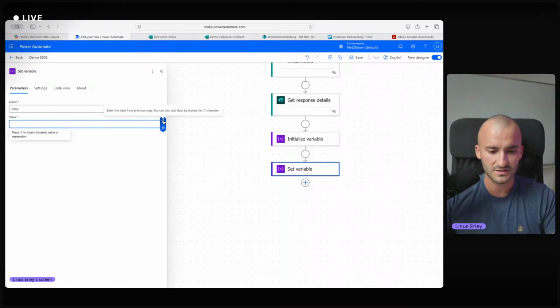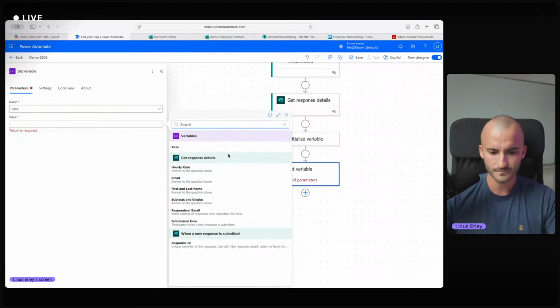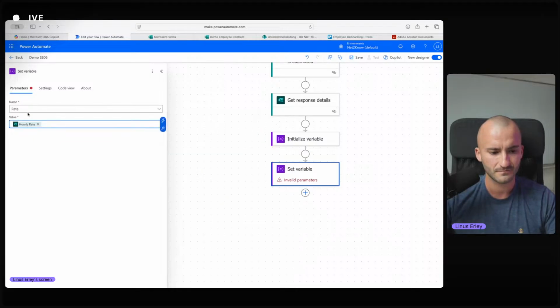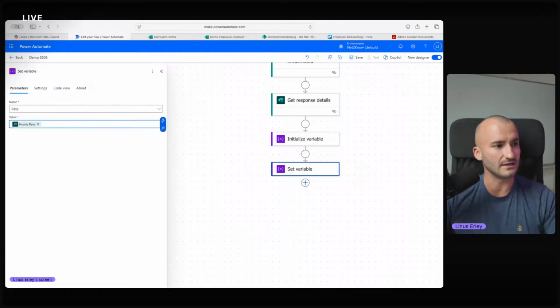So what you're going to do is click on this flash symbol here again. And then where it says get response details, right? The response details from this form, we want to select the field that was called hourly rate. Right. And that's basically it already.